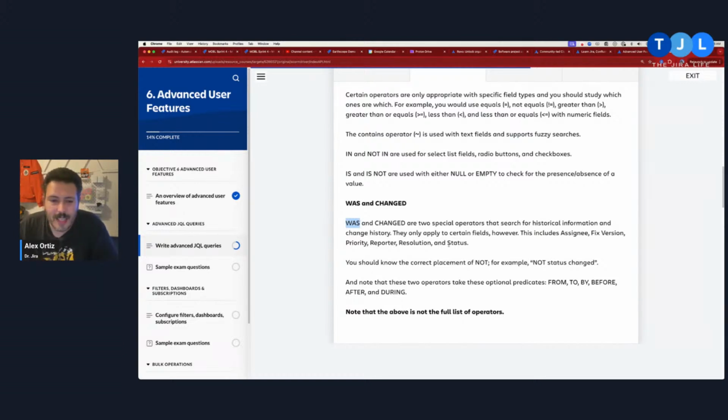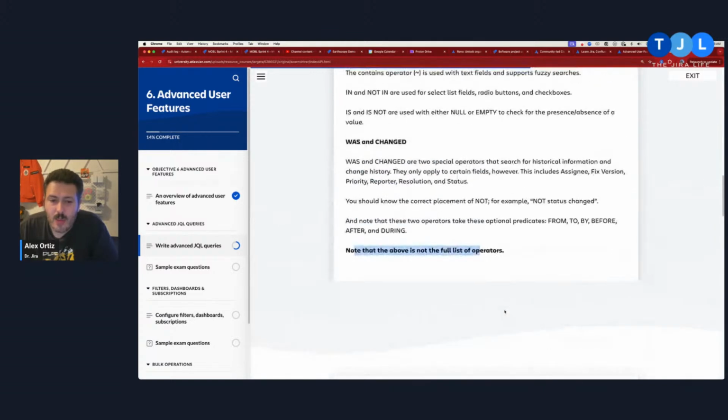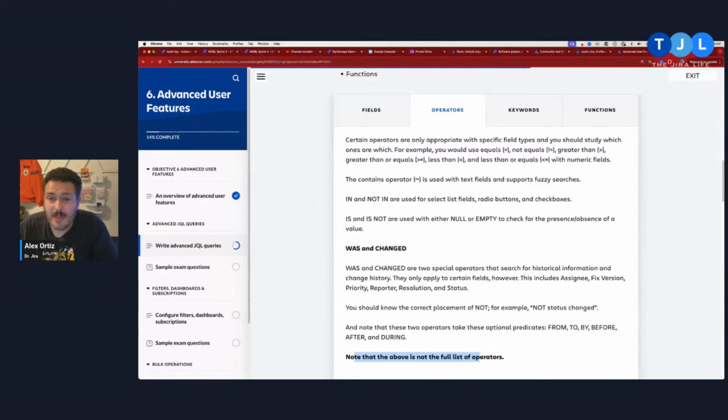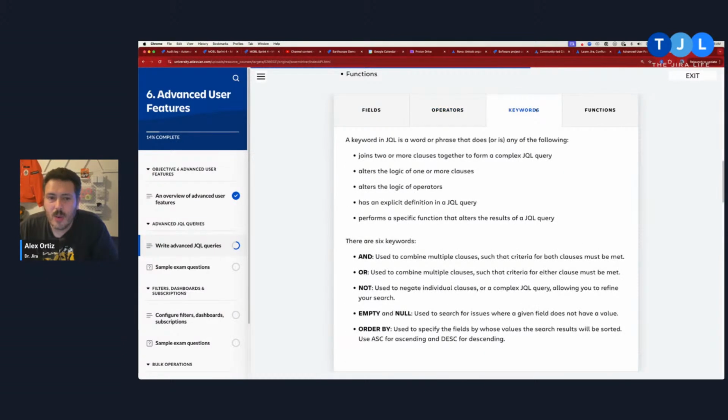So expect that. You should know the correct placement of not, for example, not status changed. Note that there are two operators that take these optional predicates: from, to, by, before, after, and during. Note that the above list is not the full list of operators, so you definitely want to check out Atlassian's documentation to get all the operators, but these appear to be the more common ones. We have keywords.